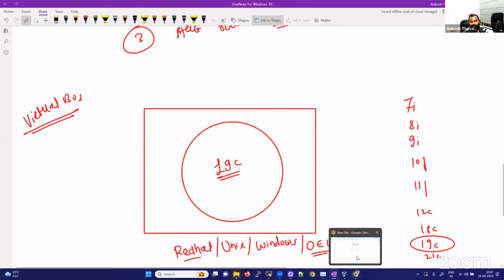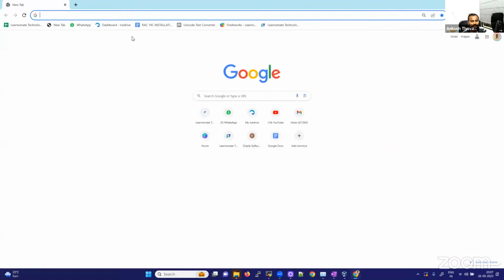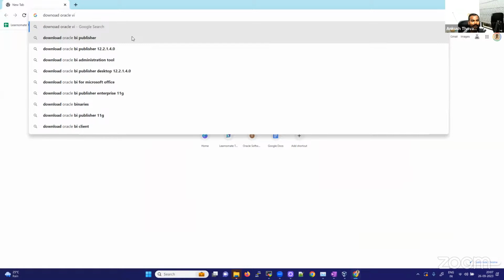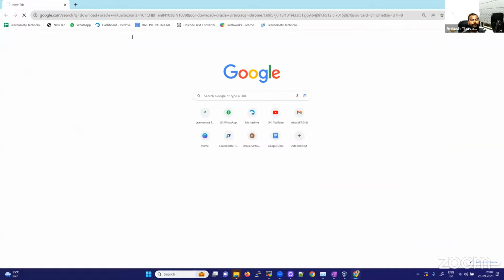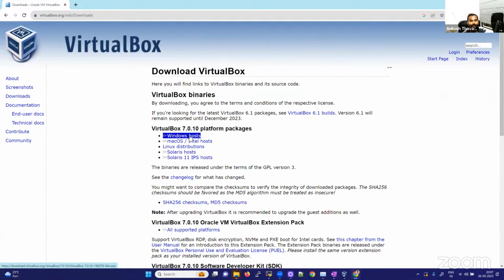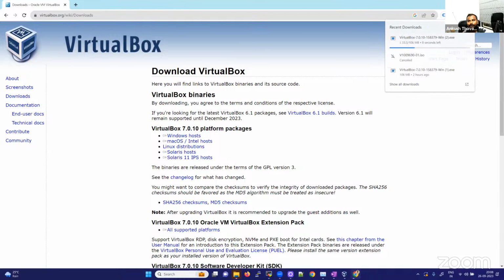So how do you download Oracle VirtualBox? First of all, open Chrome and search for download Oracle VirtualBox. If you go here, you will see the first link from VirtualBox. Click on Windows host if you are using the Windows operating system. If you are using the Mac operating system, you can click on Mac. I'll click on Windows host and it will start downloading over here on the top. Once the download is completed, you can install this software like any normal software. The way we install a normal software, the same way you can install this one.